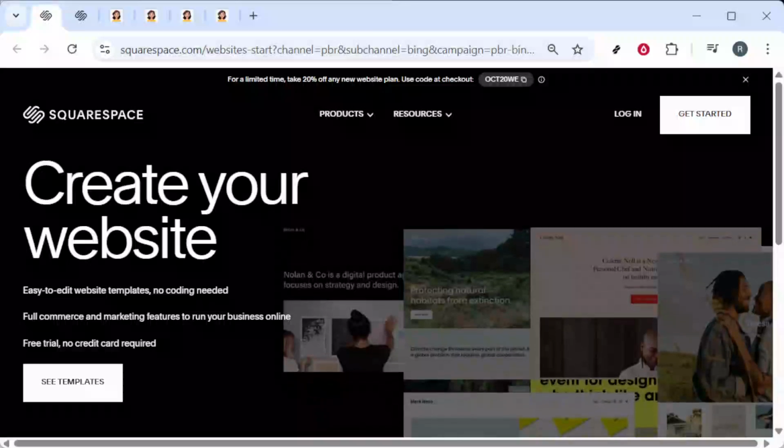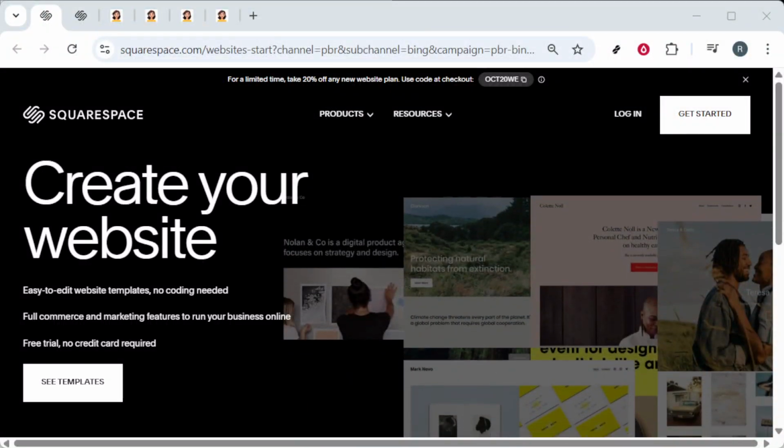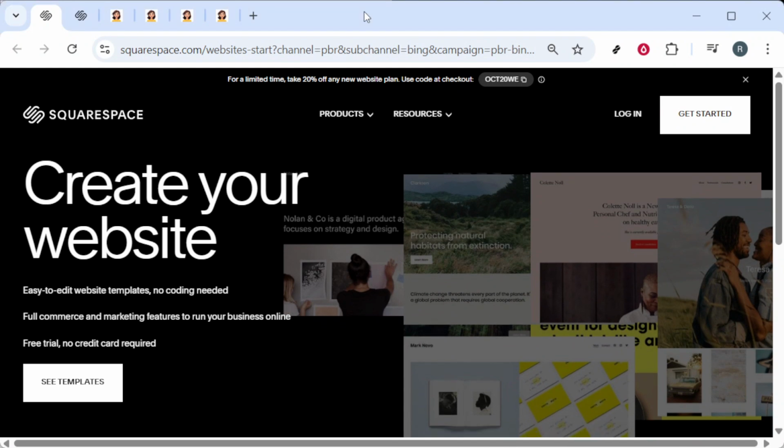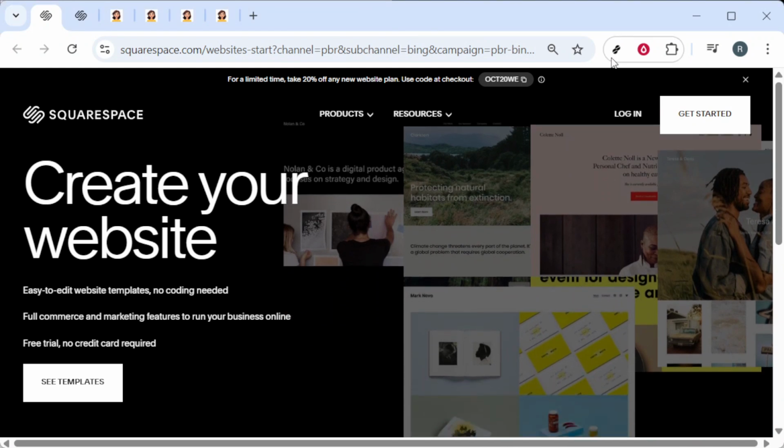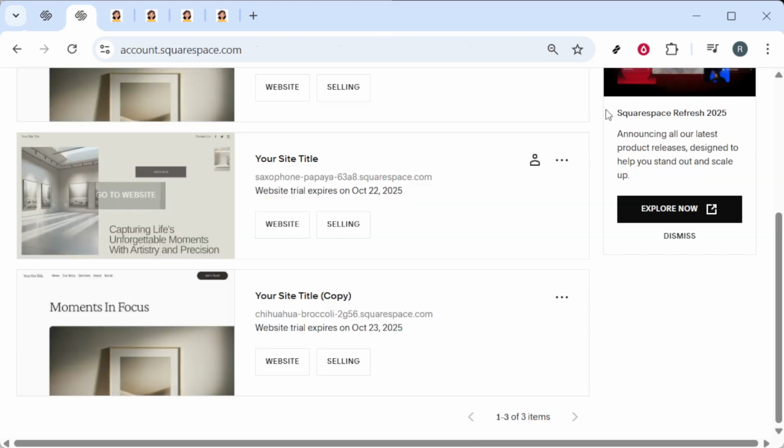In today's video, I'm going to teach you how to change checkout page in Squarespace. First, open your web browser and head to Squarespace. From the homepage, click Login and sign into your account. Once you're in, choose the website you want to work on and open it.